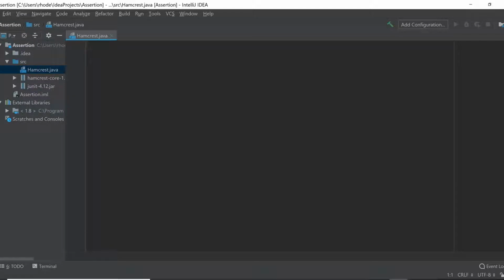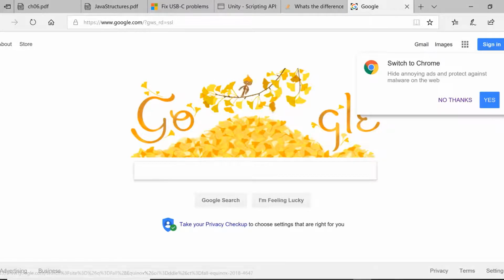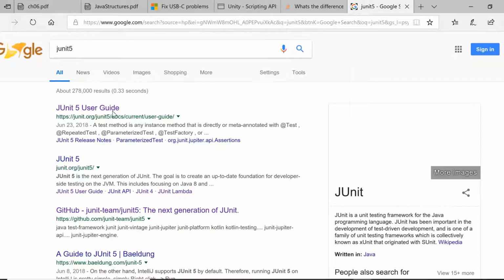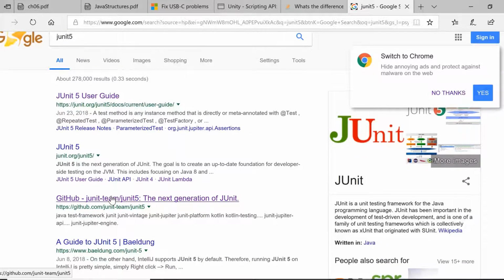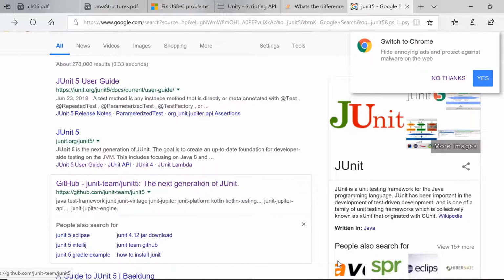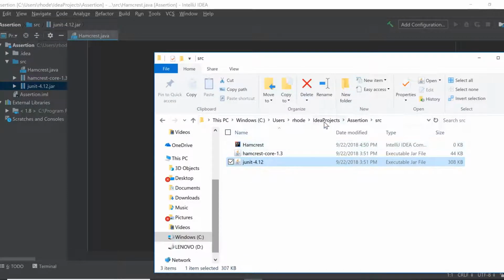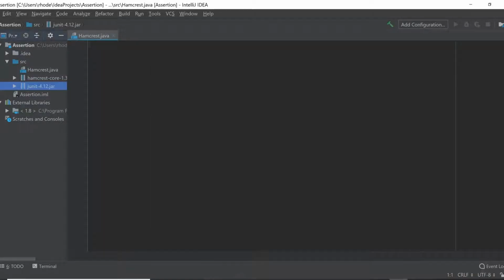In order to use some assertion, you have to download these two files. If you Google JUnit 5, you go right here. So you look at this, and then you just install in your document folder, Hamcrest Core and JUnit 4.12. The way you install them.